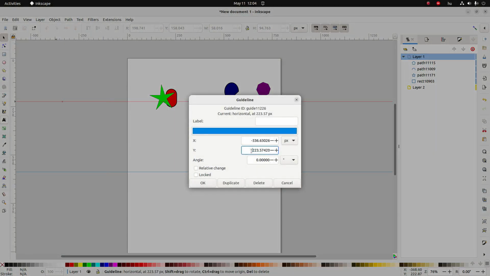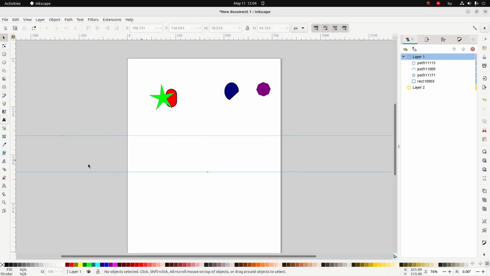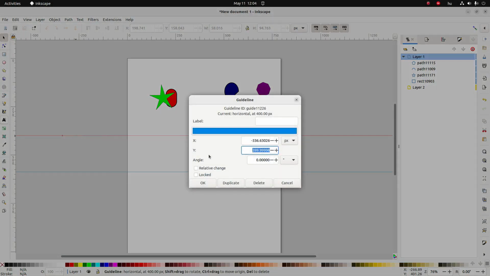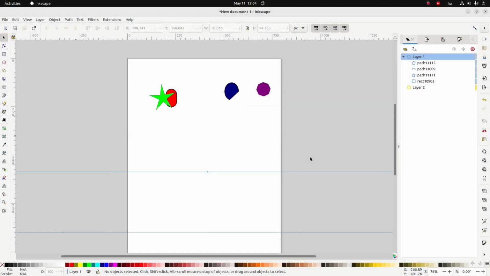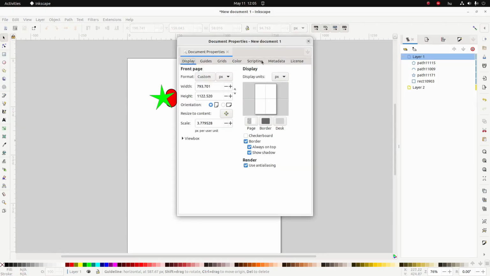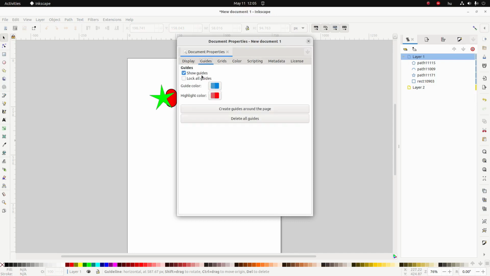Double click. Let's set the y coordinate to exactly 400. How about exactly 900? Okay. So that's guides. What about grids? We can go to View, Document Properties, and oh, by the way, we can change the color of the guides if we want, and we can hide the guides if we want.